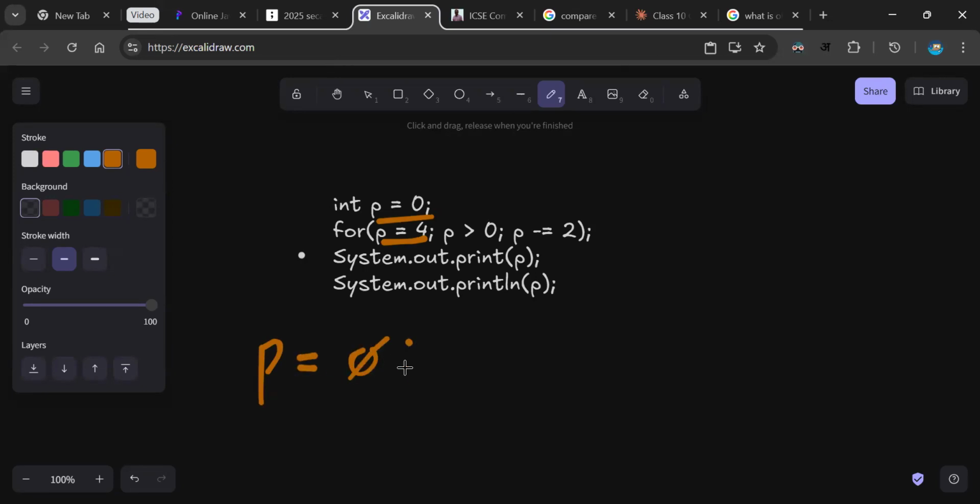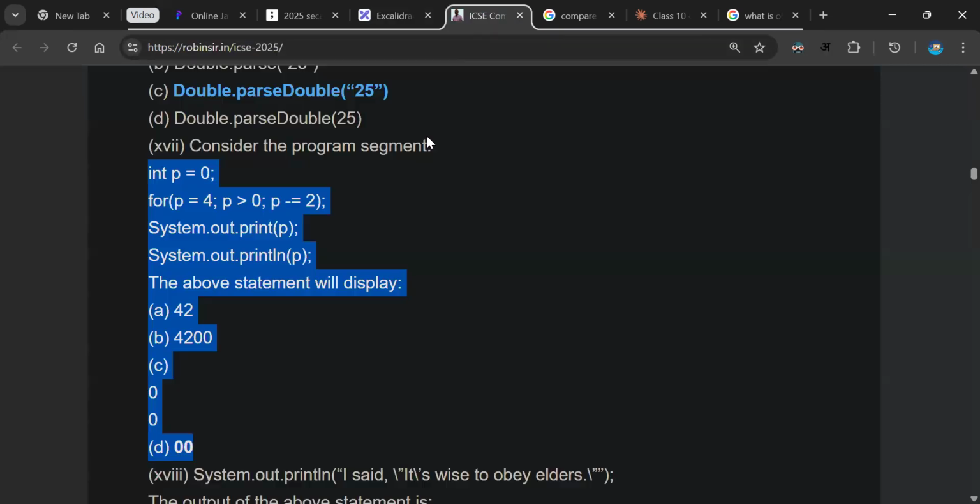Then 0 is replaced by 4. We will check 4 is greater than 0. That is true. Print P, print P. So 4 and then 4. Because there is print and println, so cursor will print 4 and because there is no ln, so it will print in the same line.